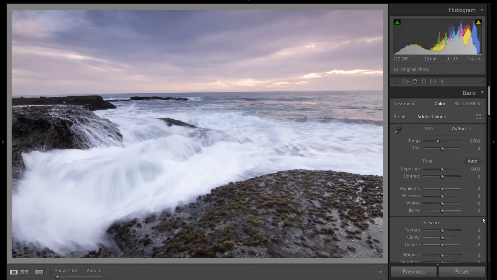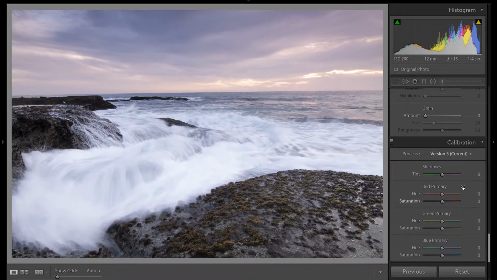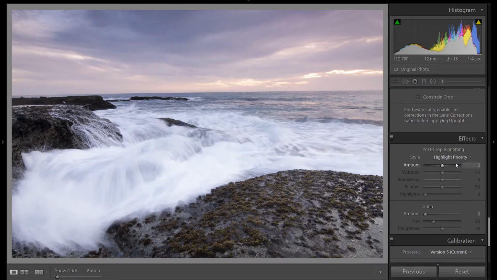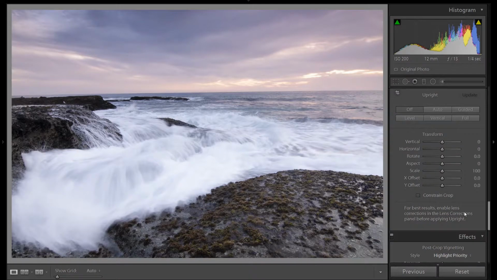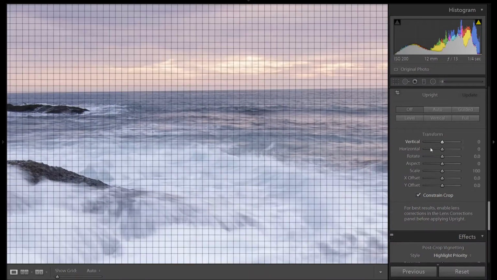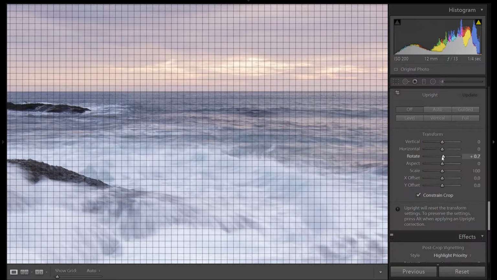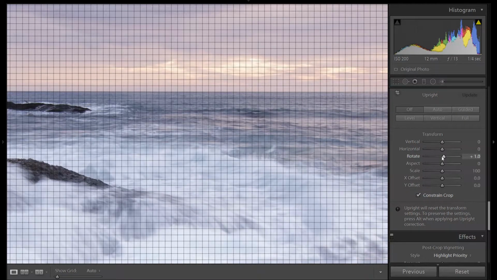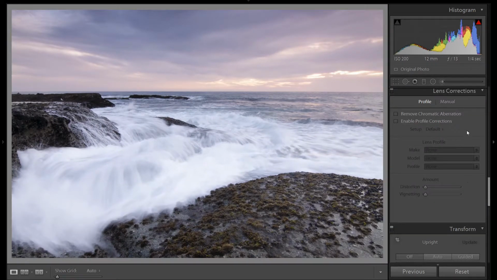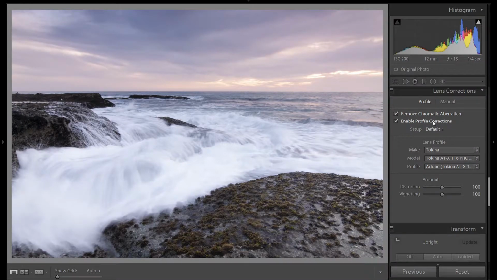Let's get started at the bottom. Double check we're on the current version. We're going to skip vignetting for now, and we're going to go up and make sure this image is straight. Click on Constrain Crop. Zoom in on the horizon. Bring up your grid lines, and let's straighten it out. That looks good. Now let's go up to the next section, remove chromatic aberrations and enable profile corrections.